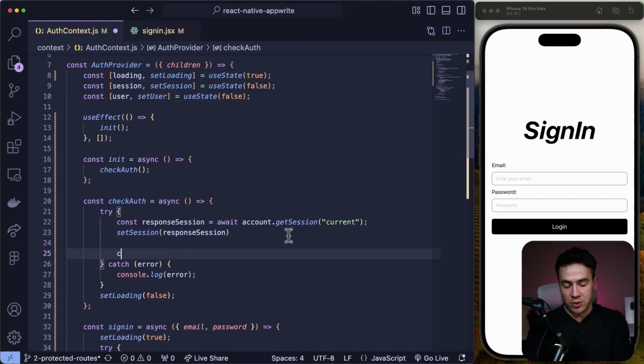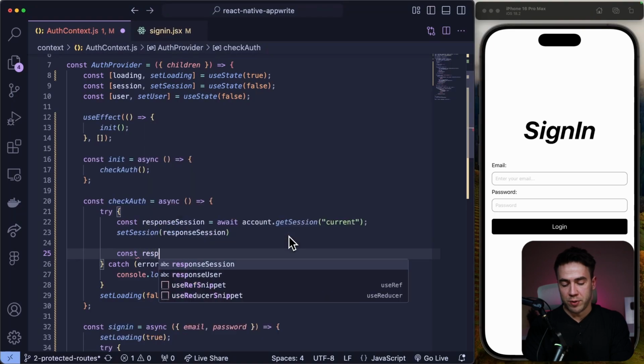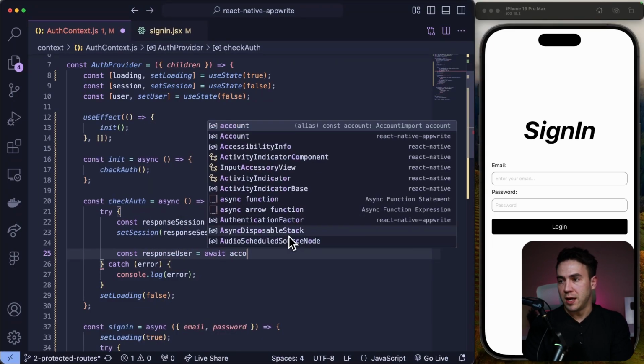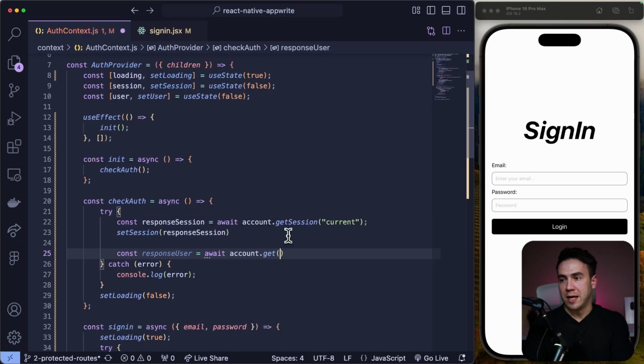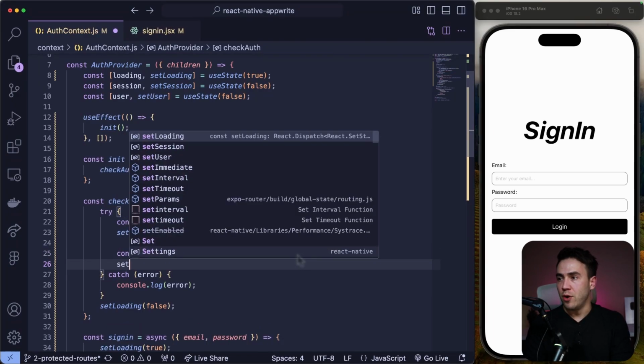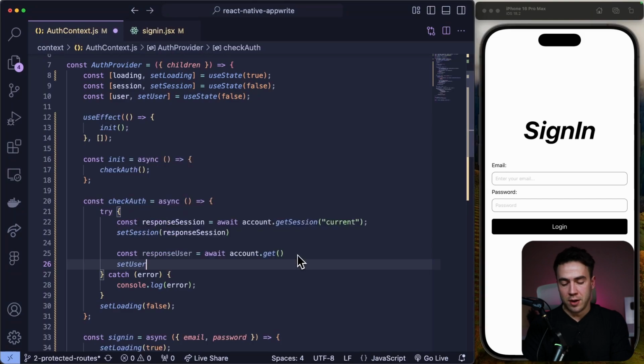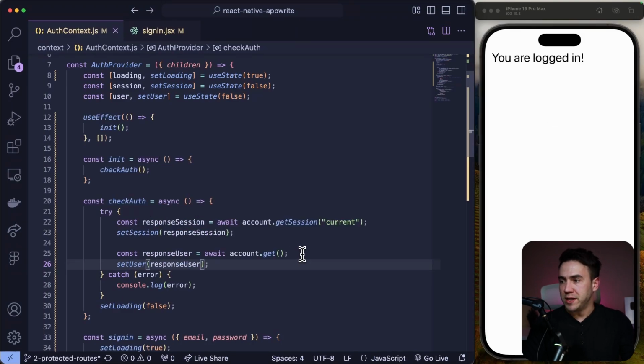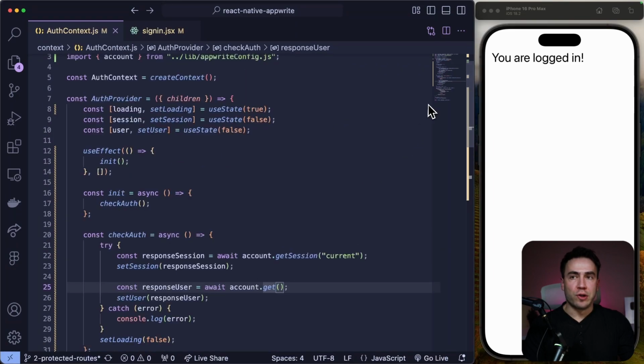Now, I also want my user, so we're going to call response user, and this is coming from await account.get, like that. And that's going to get my current user. If we have one, then we can call set user, and we throw in response user. So now if I save this, we are now logged in because we did indeed create a session. We do have a session stored. So on that initial load, we're getting that, and now we're permanently logged in.